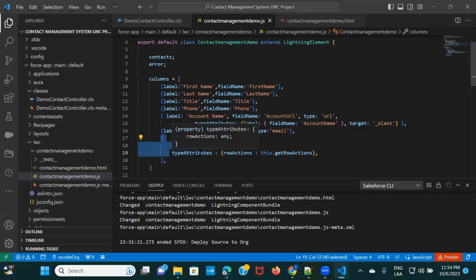And then on that action, what are the actions that I want to display? Okay, it could be edit, or it could be both edit and delete, or even if I want to provide an action of view, although I'm displaying all the context, but let's say I want to provide that option as well in the actions. So basically, this type attributes is nothing but the row actions. Okay, what are the actions that you want to include in this particular column? And from where are we going to get those actions? We are going to get those actions from this method.